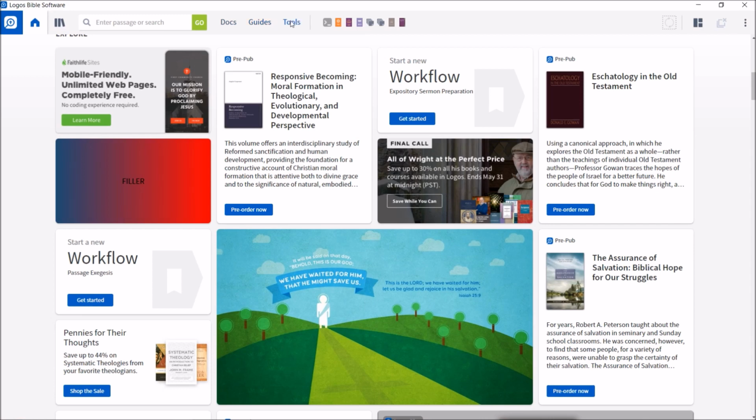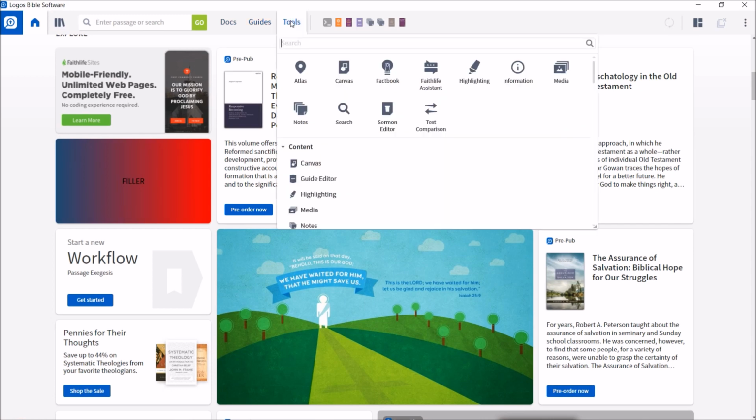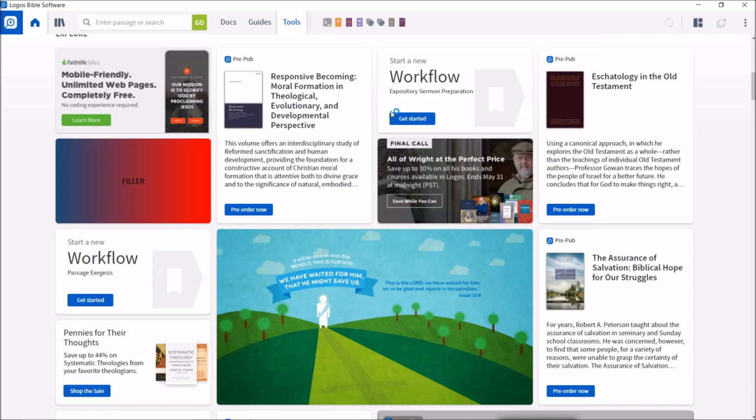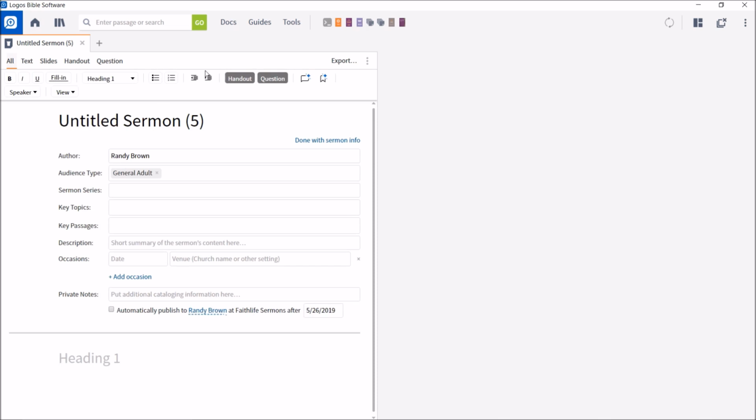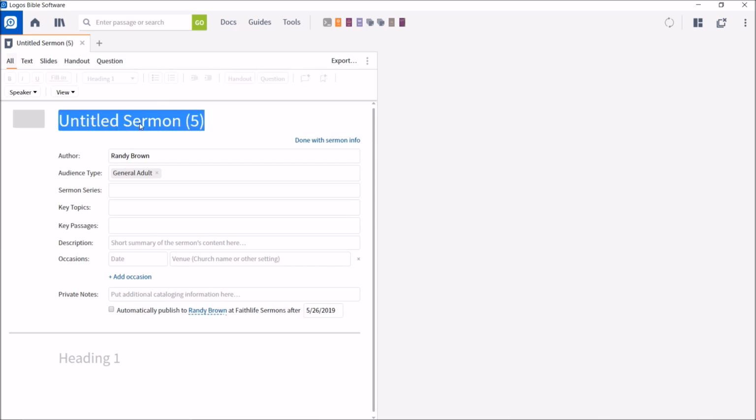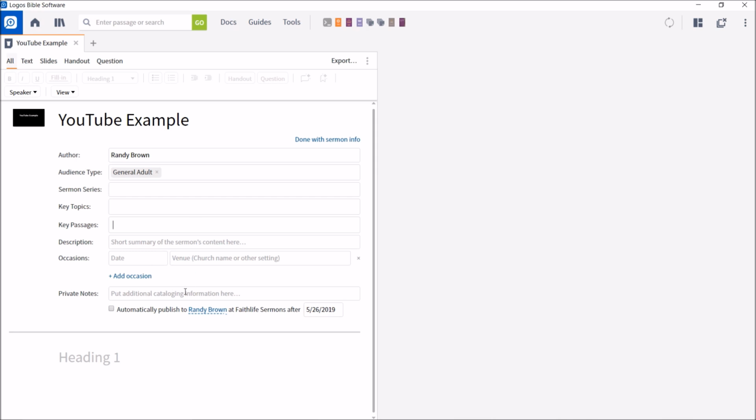Just go to Tools, click on Sermon Editor, and then what this does for us is it lets us, well, we can name it. Let's call this YouTube example. All right, give it an author, audience name, sermon series, key topics, key passages, give it a description, an occasion. You can also have it publish to your Faith Life page if you wanted to on a certain date.